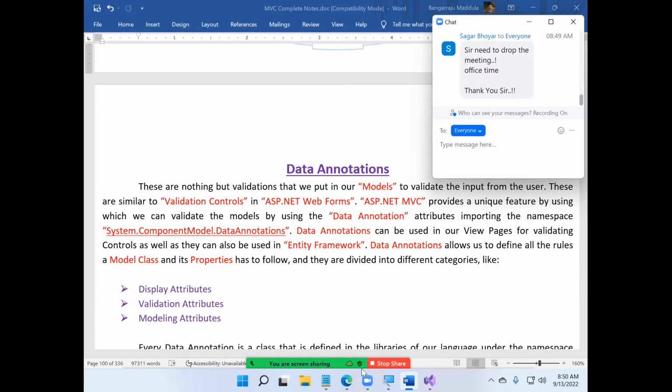Tomorrow we'll focus on this. Guys, this is the last topic. After this, we are going to start with database programming. Is that clear? So data annotations, we'll complete it mostly tomorrow, day after tomorrow. And once we're done with data annotations, we'll start with database programming. Is that clear? Let's stop here.